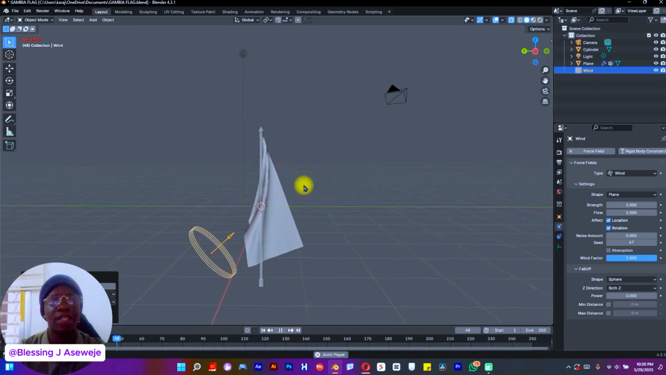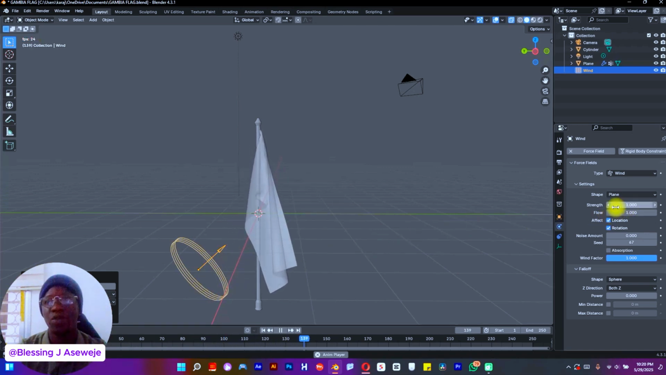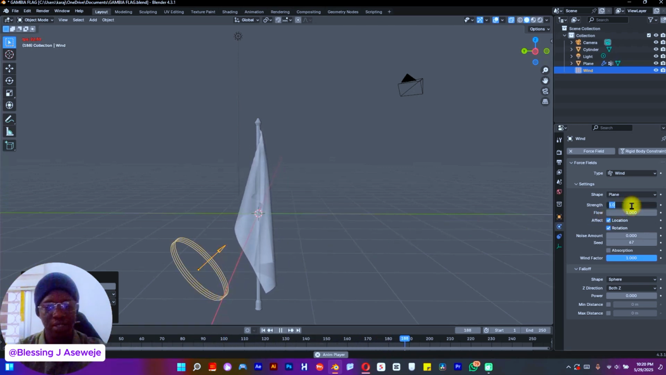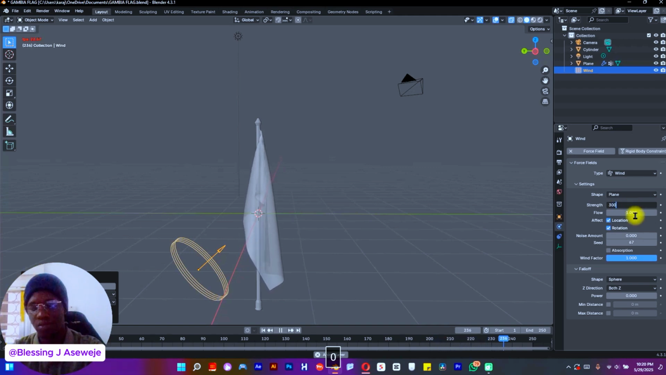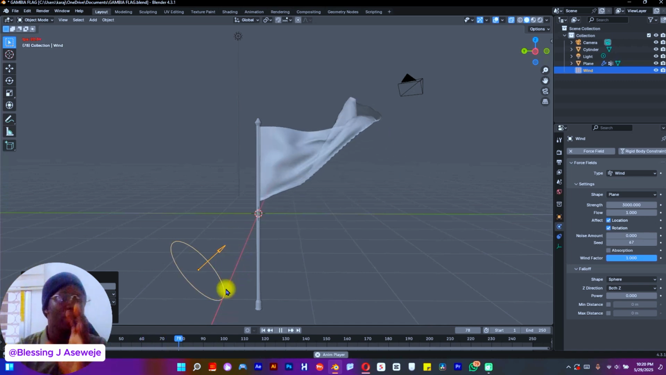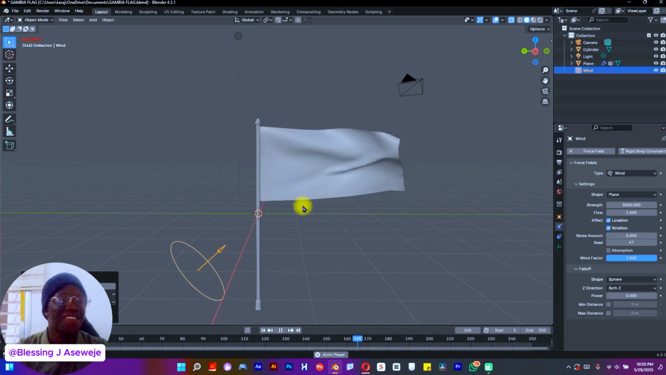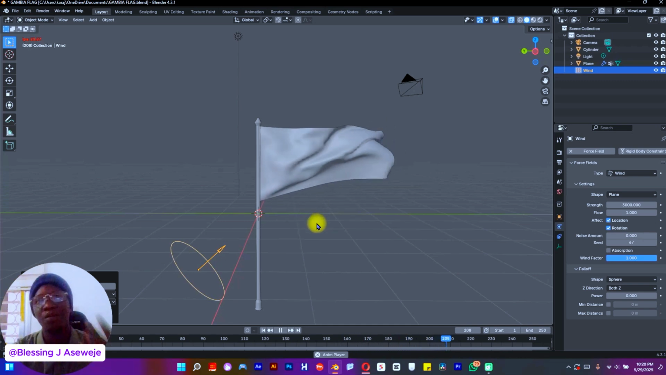But right now, you see nothing is happening because the wind, the energy is not enough. So we need to give it more strength. So if you come to the strength, we can set it to maybe something like 3000. So you see when you set it now, it is blowing wind to the flag, and the flag is actually moving. How beautiful is that? Awesome. So we're coming there.